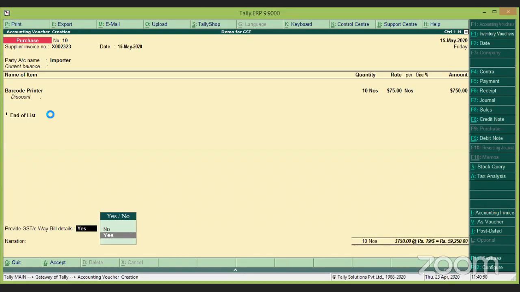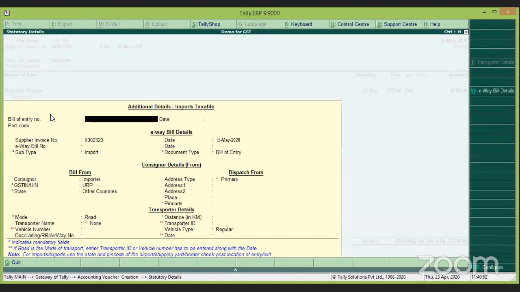Now here you need to put the bill of entry number, date of bill of entry, and the port code number. The port code number is 6 digits. Normally it comes with 6 digits.